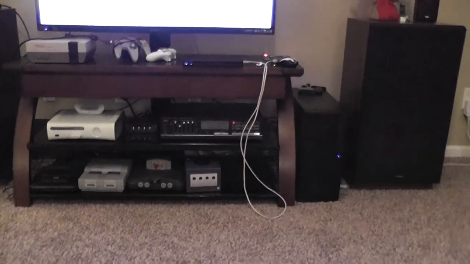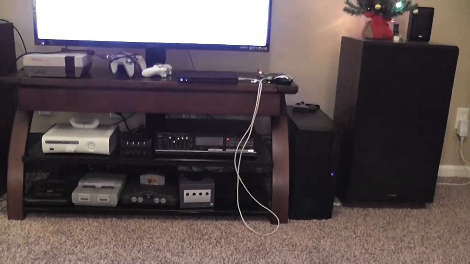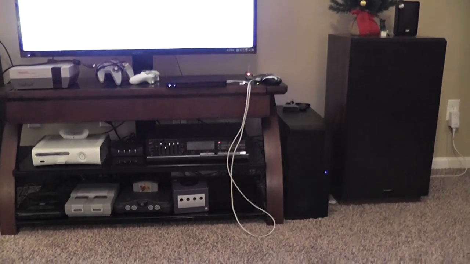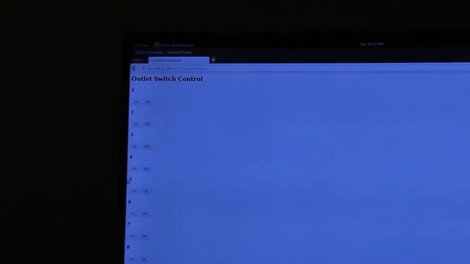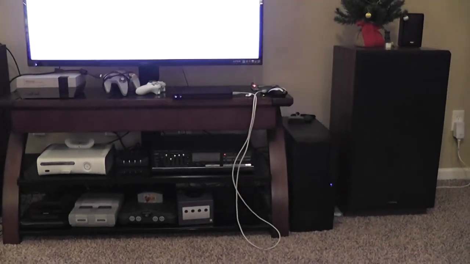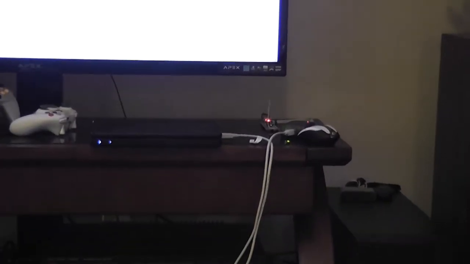Now how does this work? Well, the computer over there is running a server. Right now it's written in Python. It's running a web server on the LAN, and it serves up this web page with all the outlet switches. And whenever a button's clicked, it runs a command, writes to the serial port, which tells the board to send out the appropriate command to turn the lights on and off.